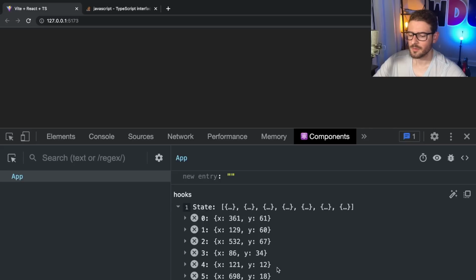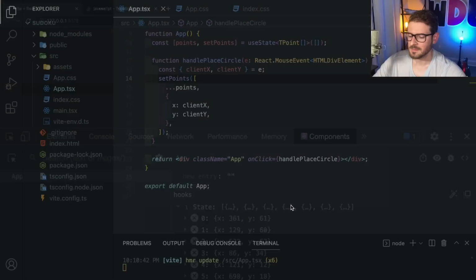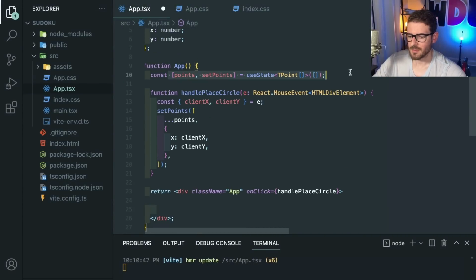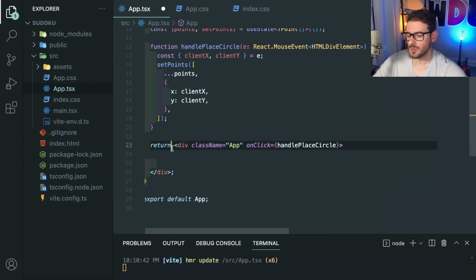So the next point that I want to make is, how do you display a circle for every location that the user clicked? Okay, well, we have this state that has an array of points. How do you render out a collection in React? Well, you have to do a map.